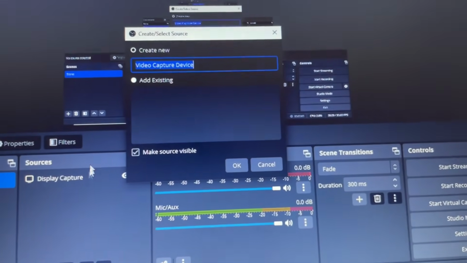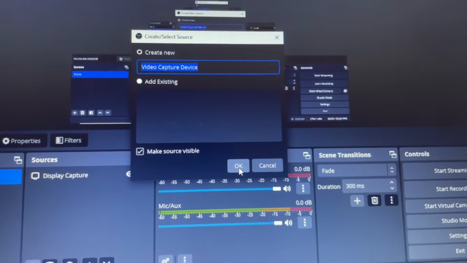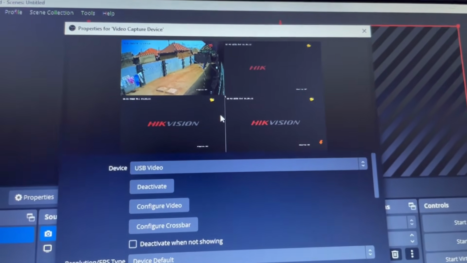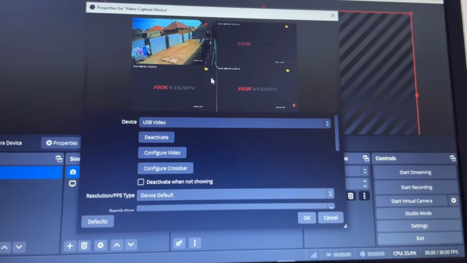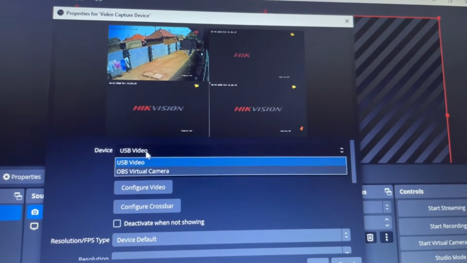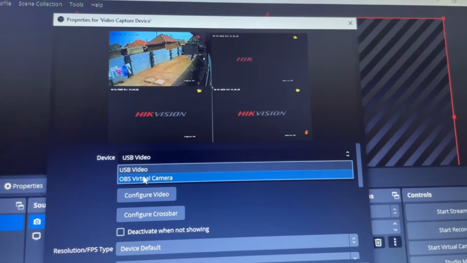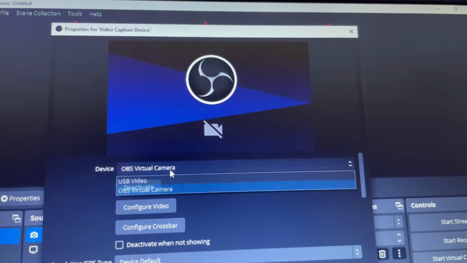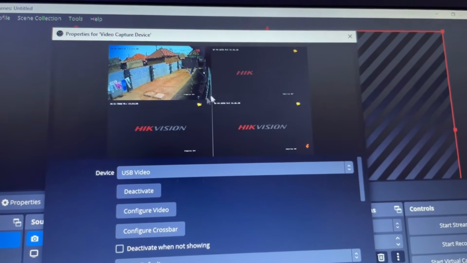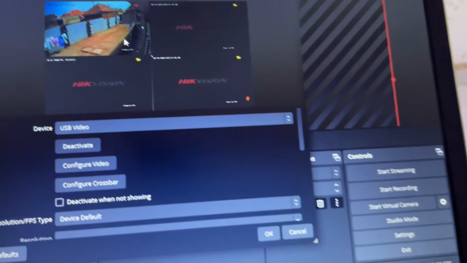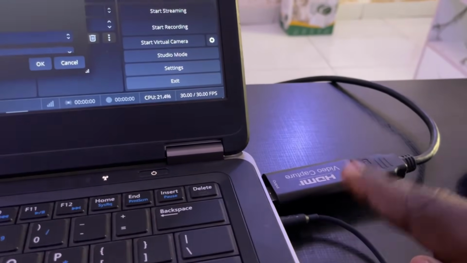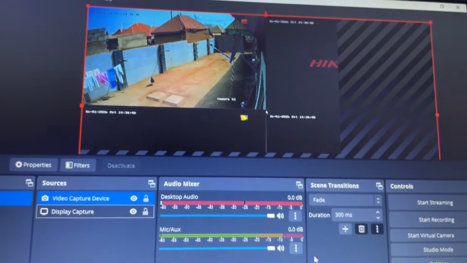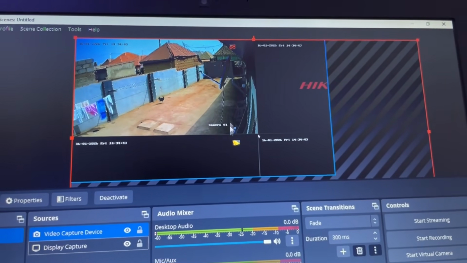If you tap on it, you can see here, come and tap on this OK. If you tap on this OK, you can see automatically my camera is actually showing here live. I can see here device, and it has selected USB video automatically. If I switch to OBS virtual camera, you see I can't see my camera footage anymore. So if I switch to USB video, it will switch to my security camera, because I've actually installed a video capture device. You can see, right? So I can come here and tap on this OK. If I tap on OK, I can start watching live my security camera video footage.